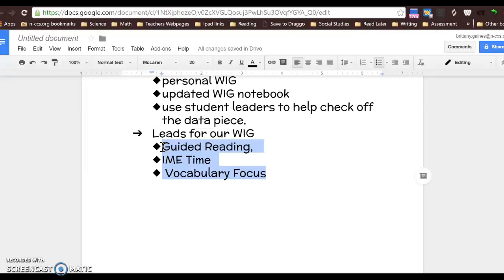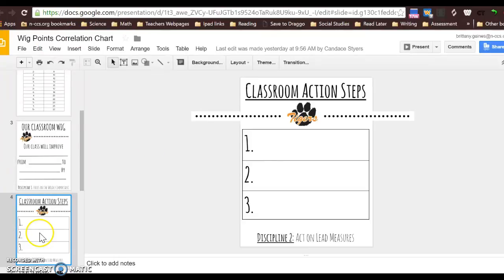For time, we're all doing that from 8:30 to 9:15. A vocabulary focus could be anywhere from the content. So for 5th grade science, you could make sure to focus heavily on the vocabulary content, or for ELA, you could focus on finding those context clues to define words in a text. So that is open to your interpretation, just to make sure that every class and every grade level is focusing on vocabulary. You would list those 3 lead measures right here.